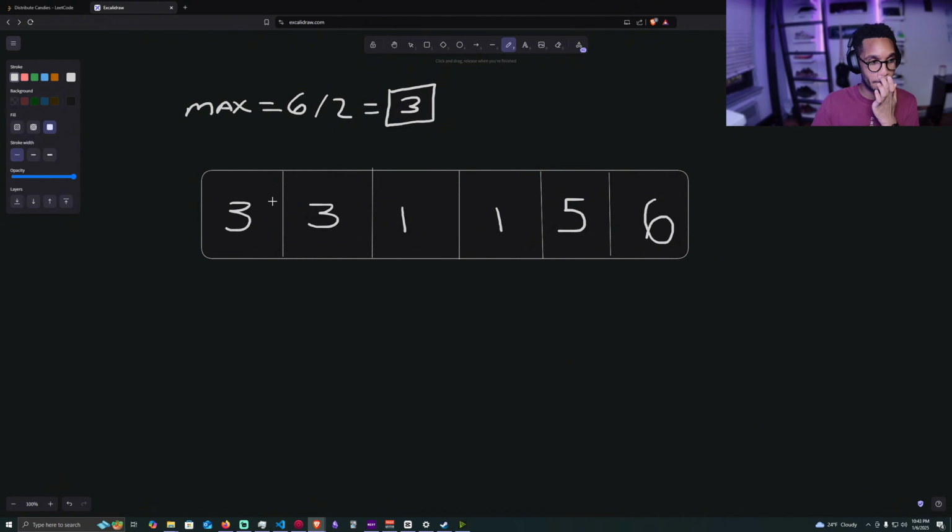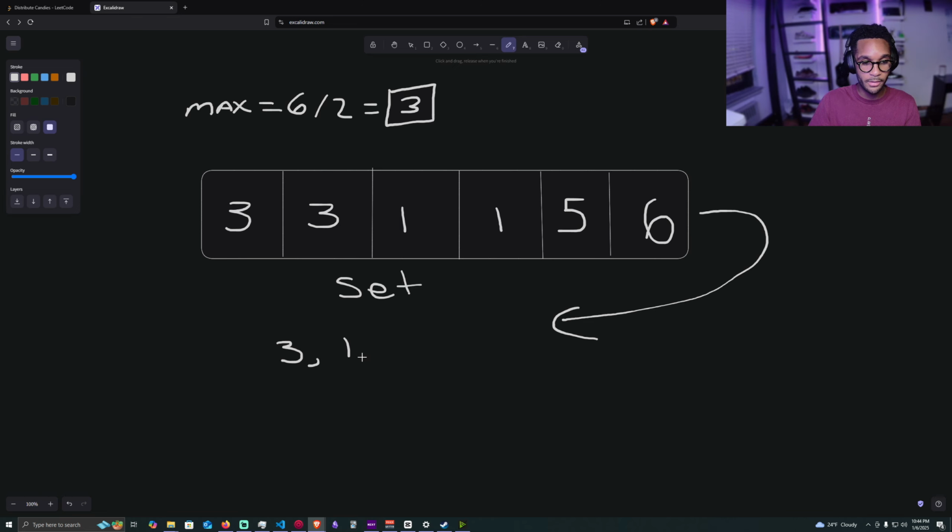As you can see, there's a couple of duplicates in this array, so we want to figure out a way to parse out all the duplicates and see how many unique pieces of candy we have. An easy way to do that is to turn it into a set. Think of a set as an array that only allows unique values. If we transform this to a set, it would look something like this: 3, 1, 5, and 6.